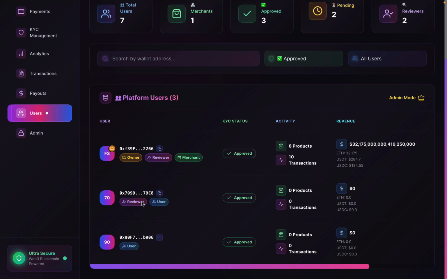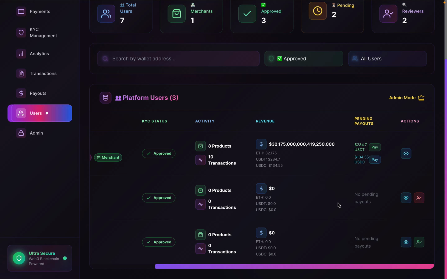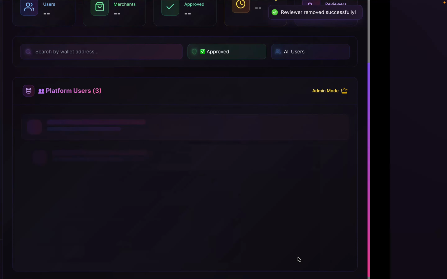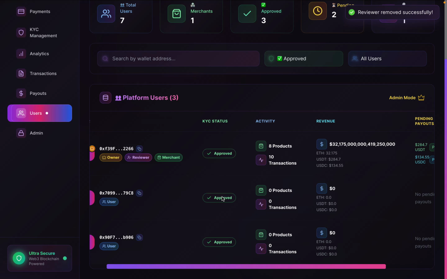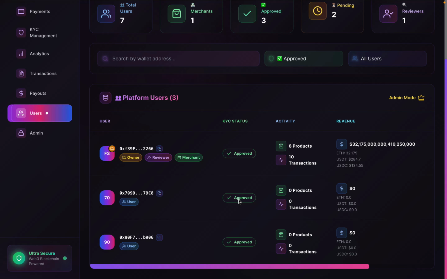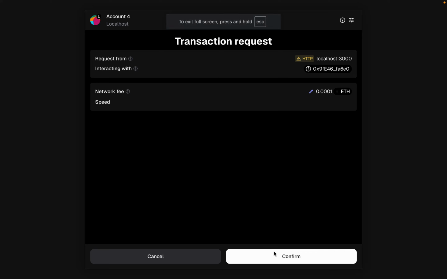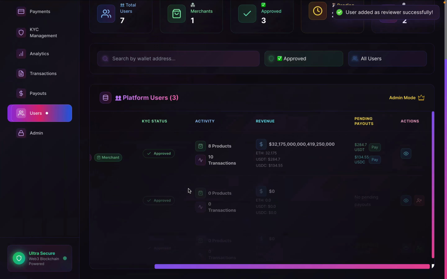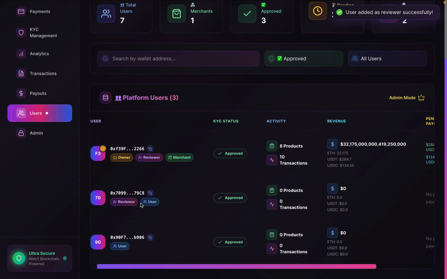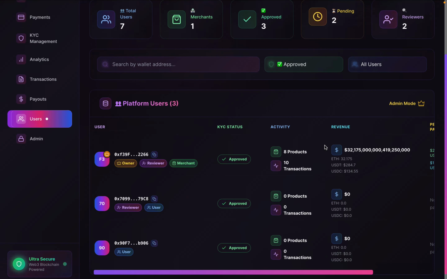If you want to disapprove this and remove it from reviewer, you can simply click here and call the function, and it will remove this user from reviewer. Here let's click on confirm, and this user is no longer a reviewer. So that's how you can make a user a reviewer and remove it. Let me add this one as a reviewer. Let's click on that, and I simply have to confirm the transaction, and this user is added as a reviewer. Perfect. Got it? That's how you can control it.